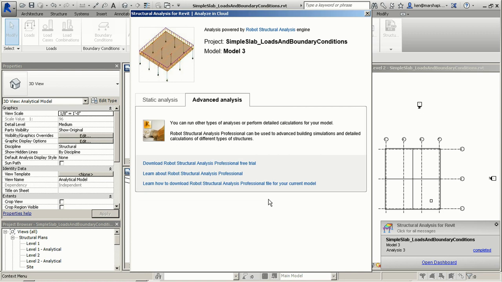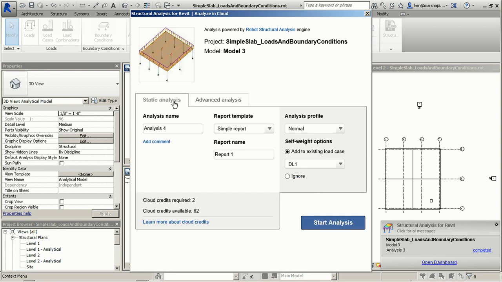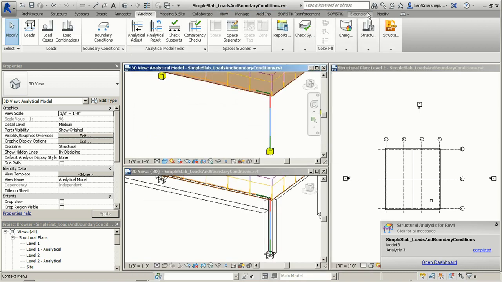So the advanced analysis, you're welcome to purchase Robot Structural Analysis. It would be interesting if it did. It really would. I think that might be a more interesting workflow than having an advertisement over there. But that is what it is. So the advanced analysis is provided by Robot Structural Analysis or by whatever analysis package you have that also links with Revit Structure. So it's a static analysis at this point.